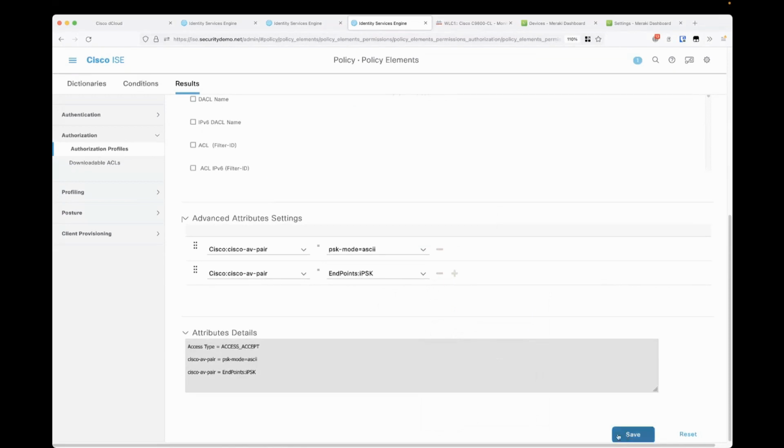So that's really, really cool. So that's how we were able to do that, and that's how you get an iPSK configured in ISE for a single user device.